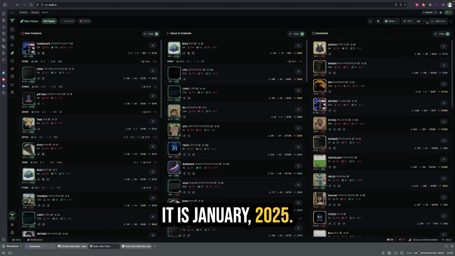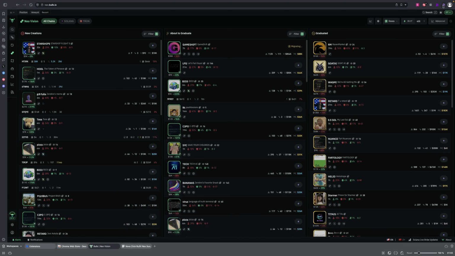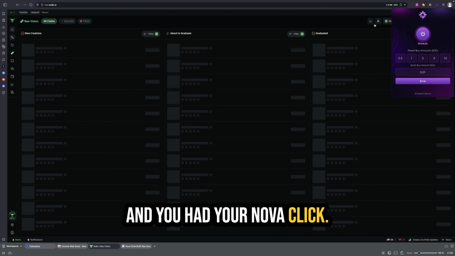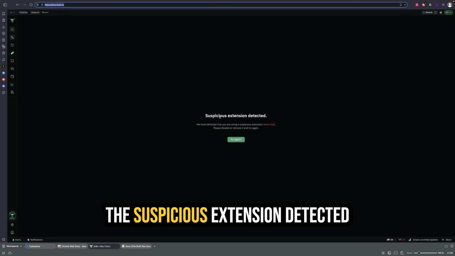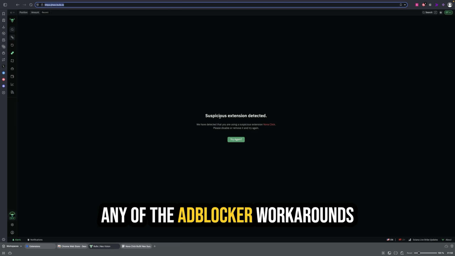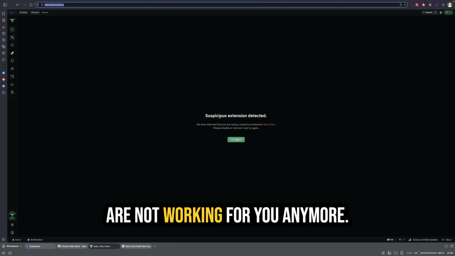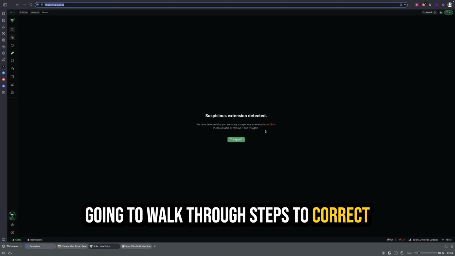It is January 2025, and if you happen to refresh BullX Neo and you had your NovaClick extension installed on it, you may notice that you're getting the suspicious extension detected error again. uBlock and AdBlock or any of the ad blocker workarounds are not working for you anymore, and you're seeing this error. We're going to walk through steps to correct this error.